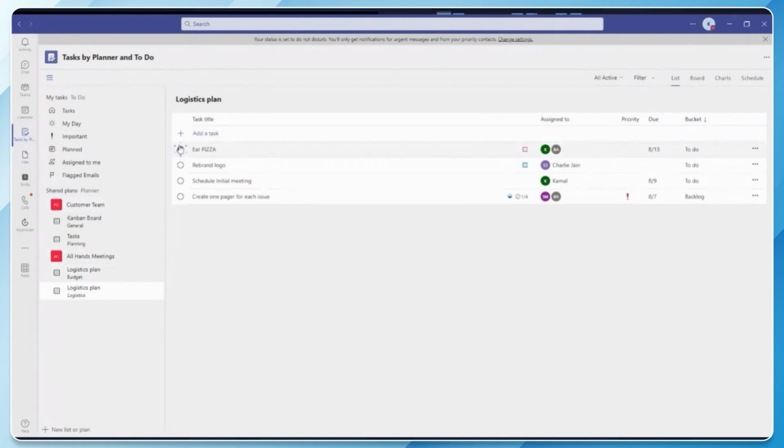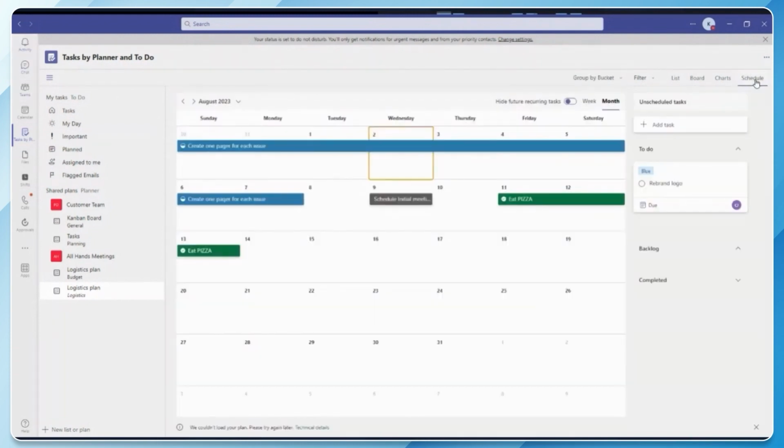And once you complete a task or update it, the Activity tab will light up in red, showing you that there's a notification: someone updated one of the tasks assigned to you. So it will keep you in the loop. It's great. You can also look at the schedule of what you have coming up. I'm going to be eating pizza from the 11th to the 13th, which is great.